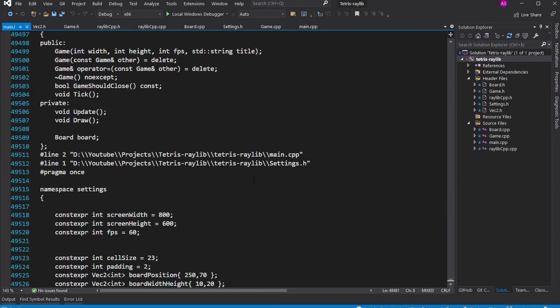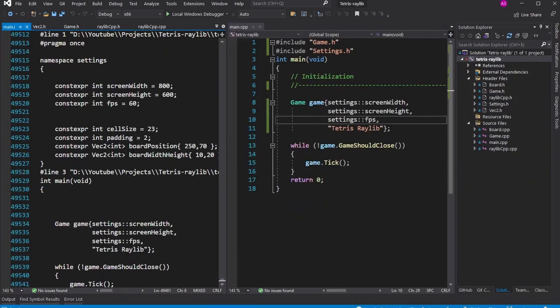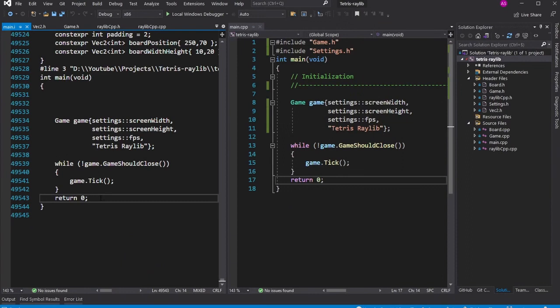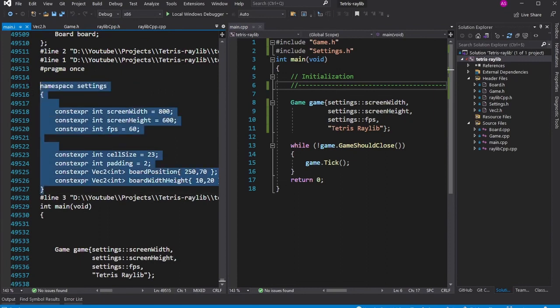What's going on in here? Let's take our main.cpp and put it to the side, so we can compare. It looks like we have the exact same thing as our main.cpp, except that the comments have been removed. They have been replaced with blank lines instead. And then we have our settings, and that makes sense because we included settings here.